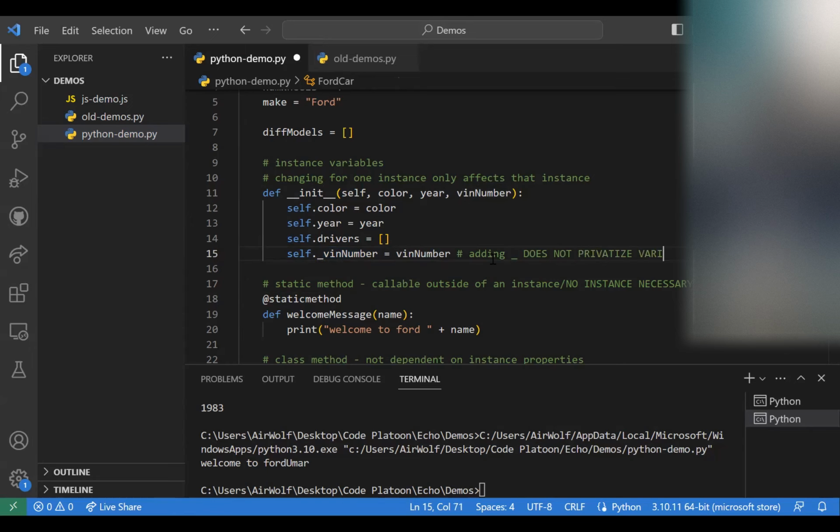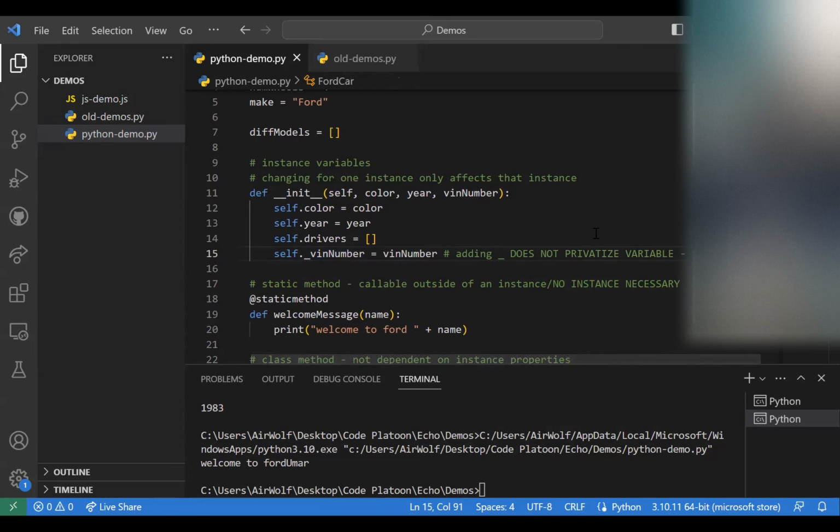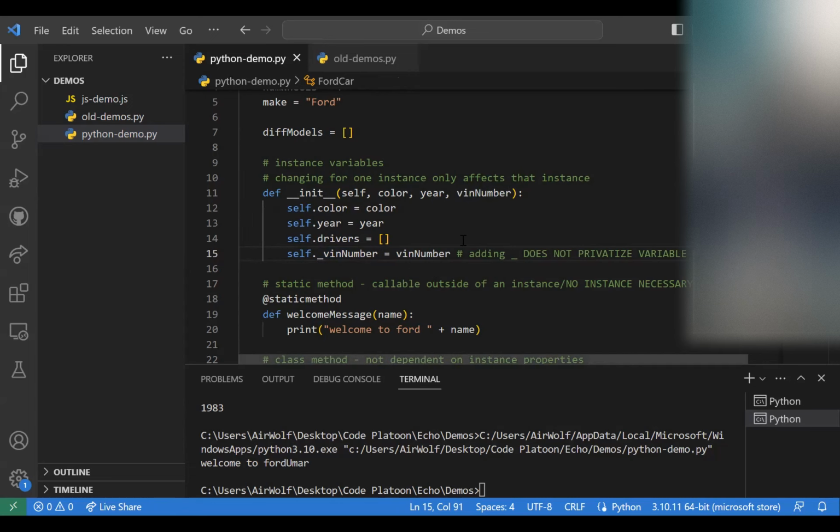Adding an underscore does not actually privatize the variable, it's only notation. This way, if somebody's going through your code and they see that this attribute of your class has an underscore, they'll be like, okay, I know that this attribute is supposed to be private or locked. It does not actually privatize or lock your variable. It's just a notational thing. So that way, when you or somebody else is going through it, they're like, okay, I get this.